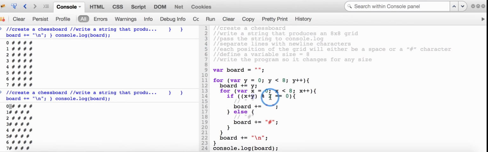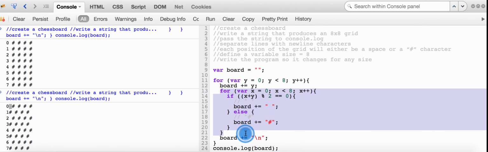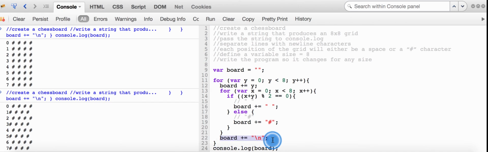That gives me a remainder of 0 when I divide it by 2. Therefore, I'll put down an empty string. And I'll run through that entire block of code for the first line. Now, when I move down a line, because I've exited out of that block of code, I'm going to run back up to my for loop for y.